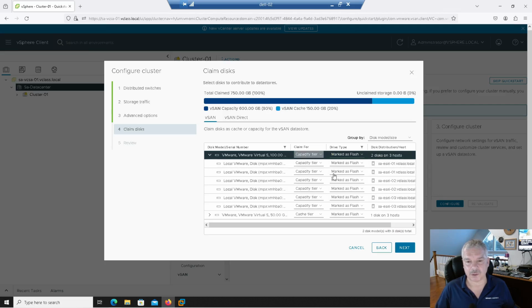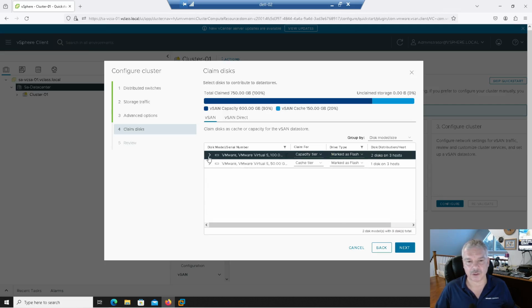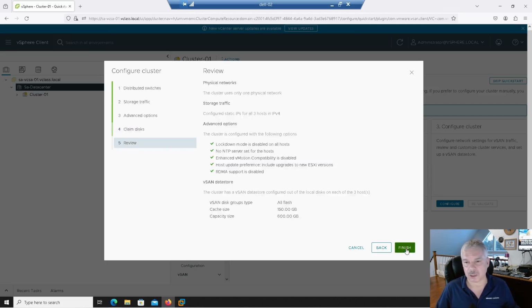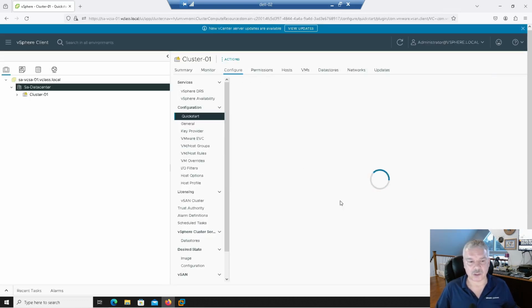I'm just going to open this up and make sure it's selected and everything. Yeah, it looks good. Actually, I don't even have to do that. You'll see my vSAN capacity of 600 gig here, and the cache is 150 gig. Looks good to me, folks. I'm going to click next, and at that point, it gives me a summary. I click finish, and you see the spinny wheel over here.